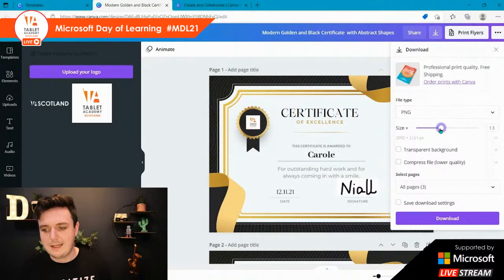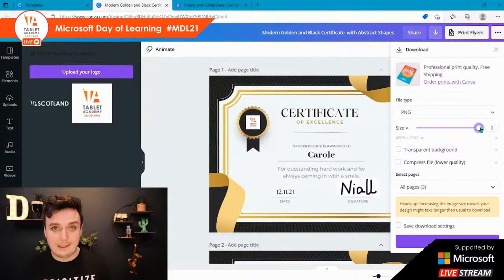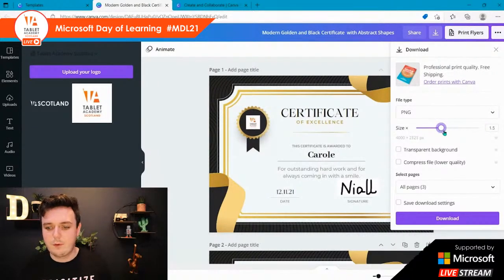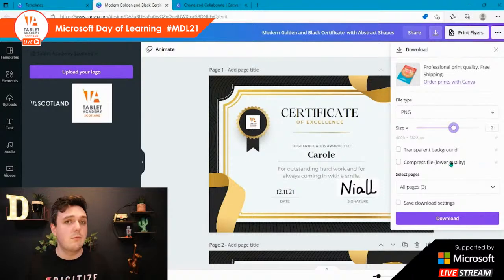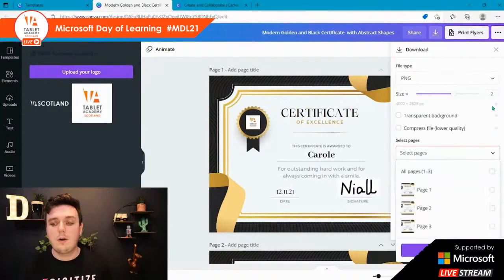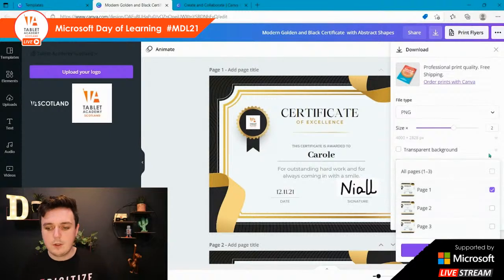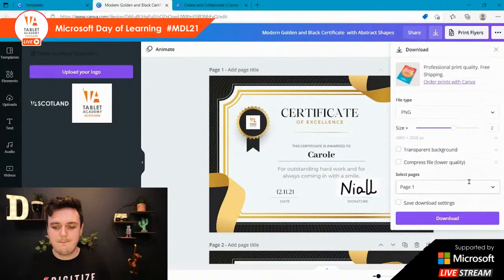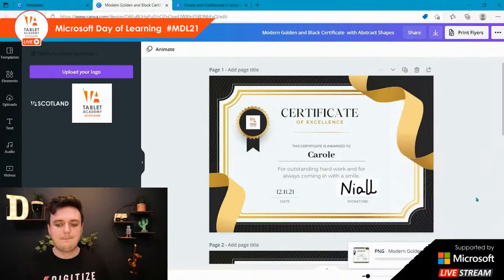You can change the size to make it a little bit more detailed if you want to. I tend to go for 1.5 or 2, that's fine. You can add a transparent background if you want. I don't think we need to for this one. We can also compress, but we don't want to compress the file. We can also download all of the pages as images, or just the pages or certificates that we want. Once you've chosen those, all you're going to do is hit done and download.